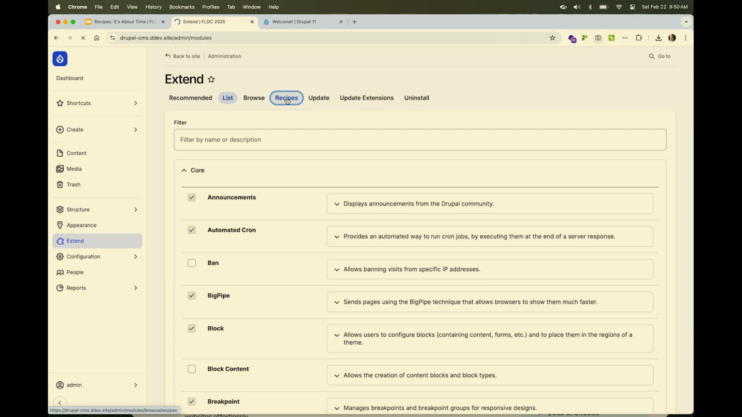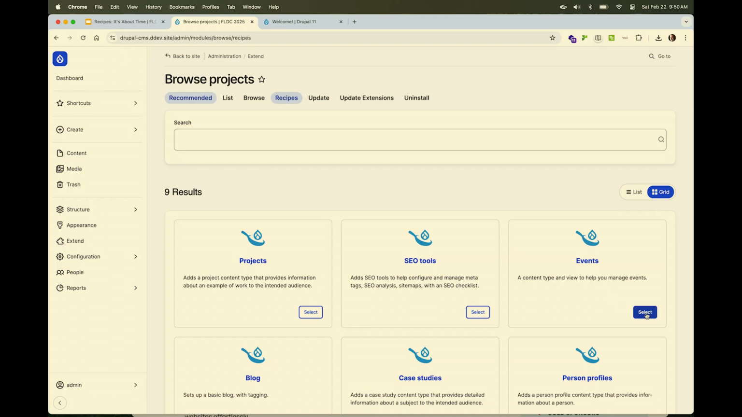And what we'll do is apply the events recipe. So go select, install that project. And then it's going to tell us that that succeeded.